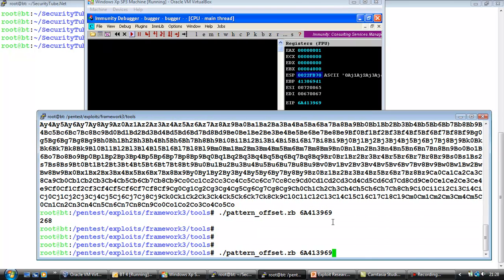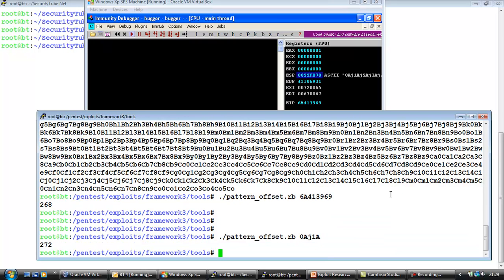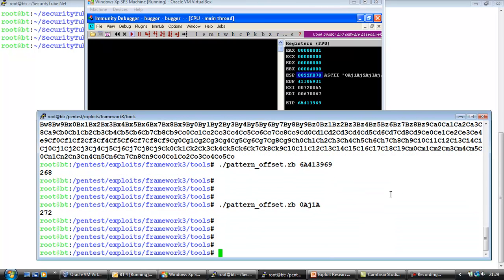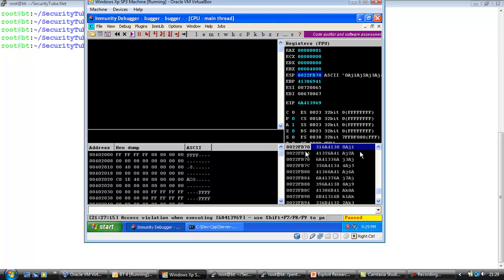Similarly, let's look at where ESP is getting overwritten. The value contained where ESP is pointing is 0A, J1, capital A. This is at 272, right? Which is very interesting because it is just the next 4 bytes after the return address, as expected in the most common case. So if we look at the stack dump, this is ESP 0022FB70, and just 4 bytes before that is the return address, which is 6A, 41, 39, 69.